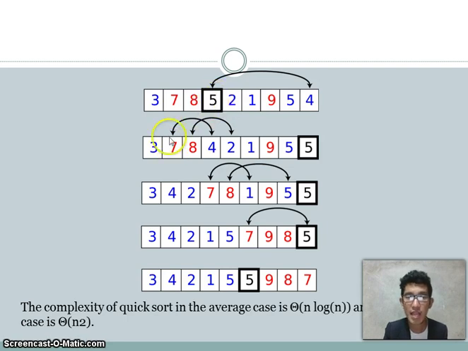So magiging ganito ang output. 3, 7, 8, 4, 2, 1, 9, 5, 5. Yung 5 napunta dito sa right side. So, ang next na naman na ating i-sort ay yung 7 and 4, 8 and 2. So, ganito ang magiging output kapag nag-swap ang elements na ito.